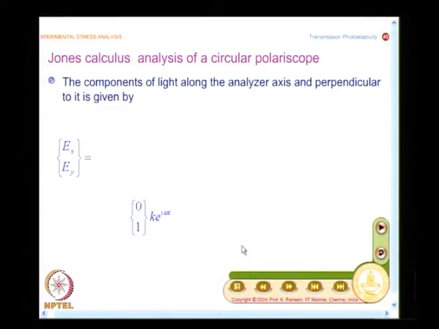So, I have to find out what is the exit light ellipse. I want to see Ex and Ey, and this I will find out after the second quarter wave plate. And I know in my optical arrangement I have the natural light which is impinging on it, then I have this polarizer which makes it polarized in one direction, then I have the first quarter wave plate.